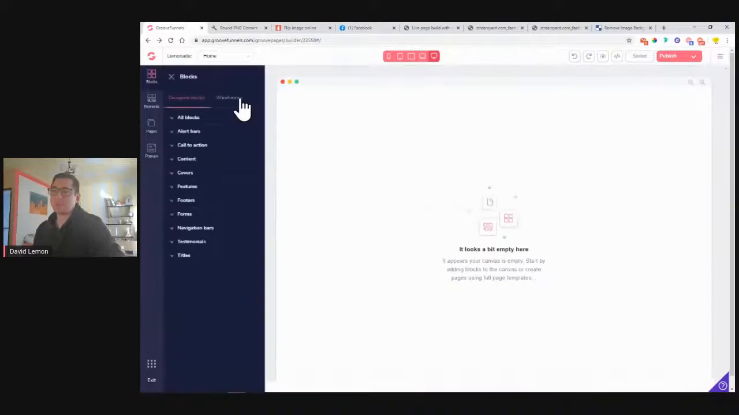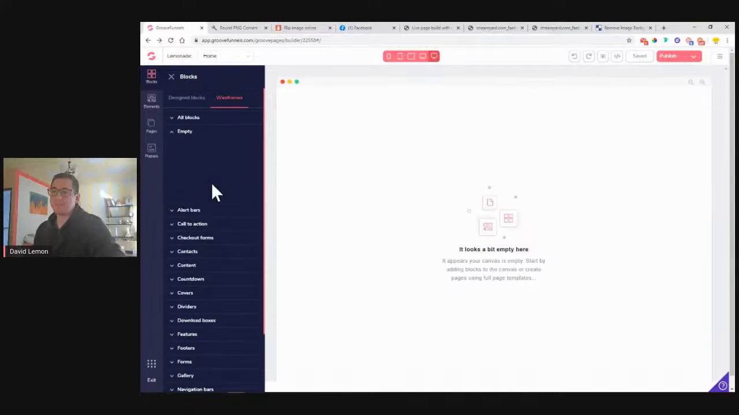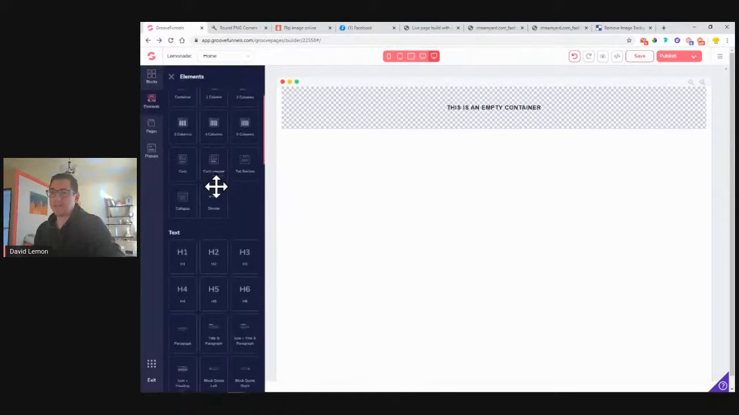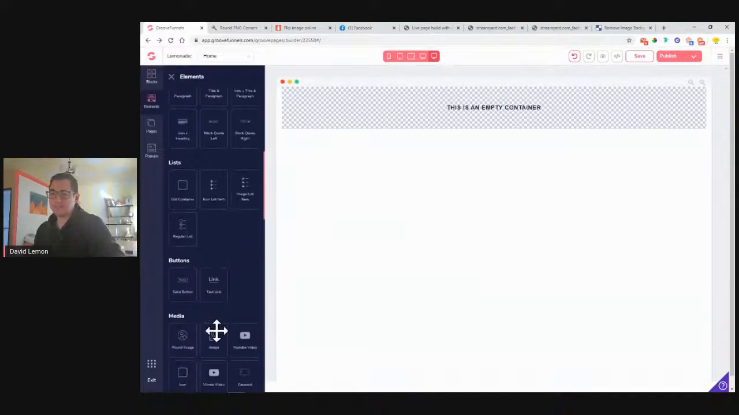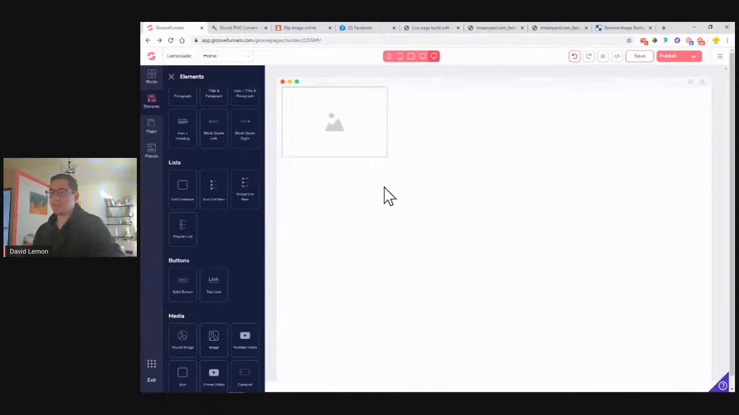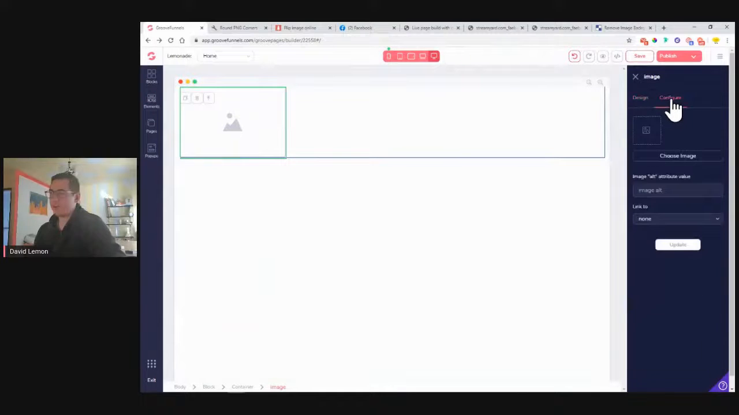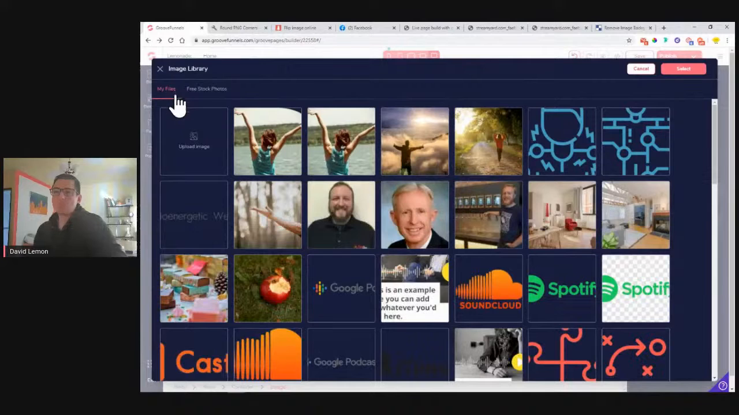So I will just create an empty block over here, and then I will just place an element in the middle of it. This element will be an image. This is the normal image with a square, basically a square image. So once you click on it, and you come over here to configure in the right-hand corner, you can go and choose an image. We have two options.